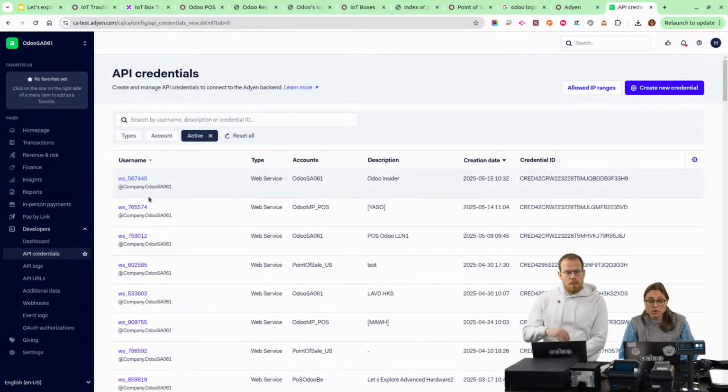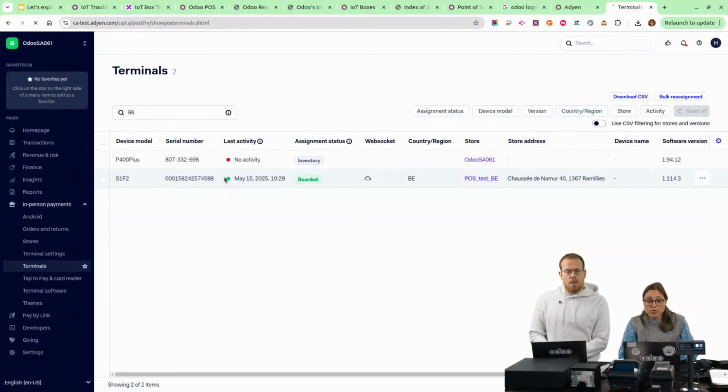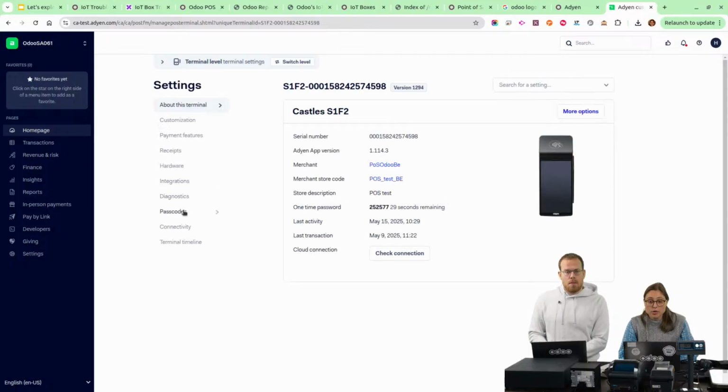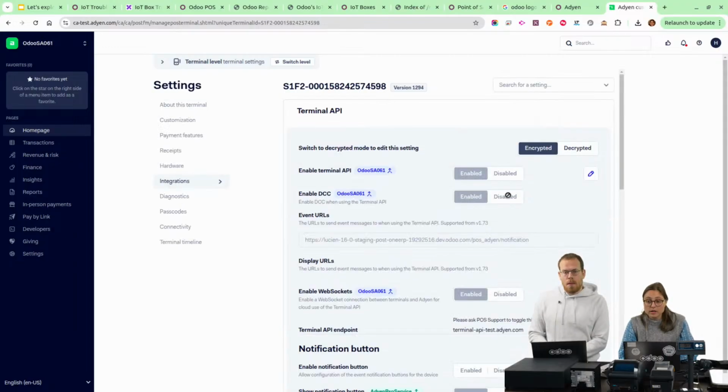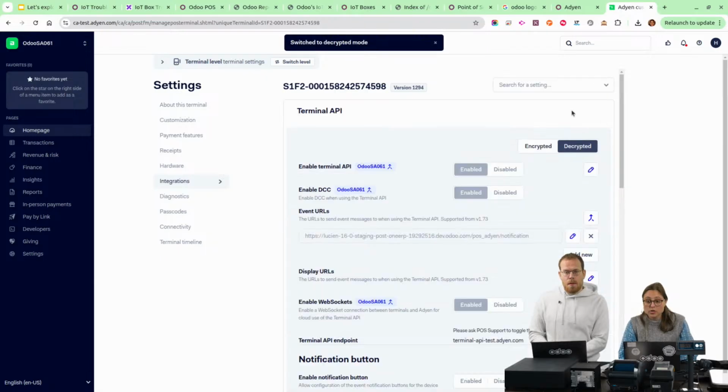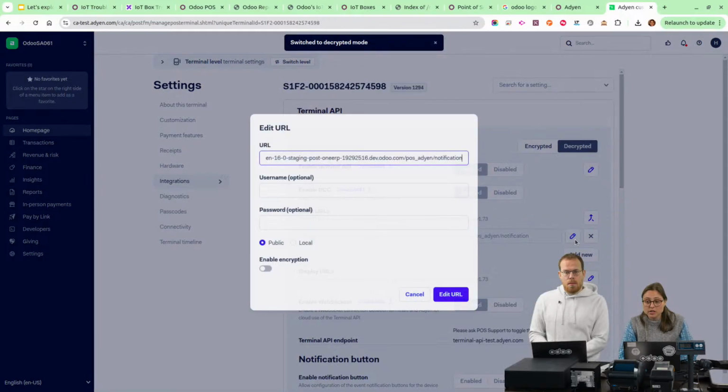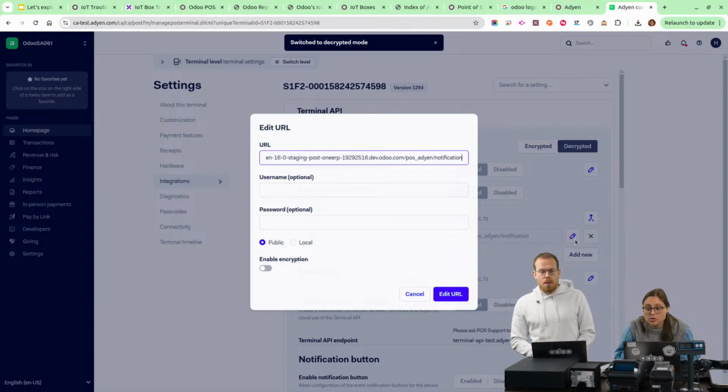So go back on the platform, we're going to go to the terminals. We're going to find, of course, the one that we're using, it's that one. And if you go into integration, here we just need to be in decrypted mode to change the event URL. You need to basically change that part and of course leave the post ADN notification one. So I think it's good. There is an H at the end, I don't know. Okay. Oh, no, it's the notification. Okay. So I think we can edit the URL. Is it the correct one? Yes, I think so. Let's save.